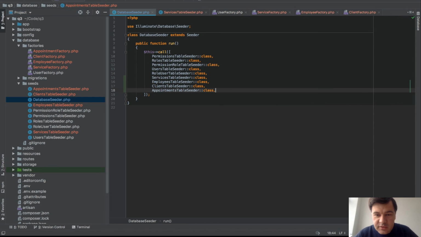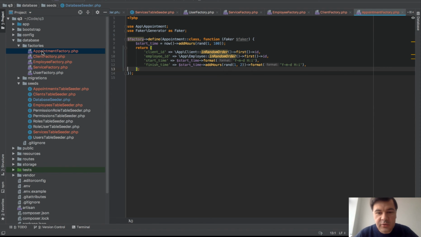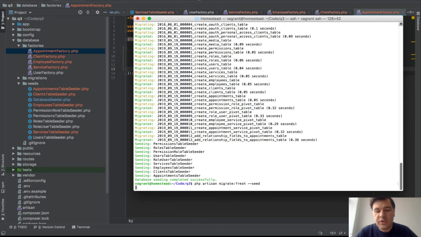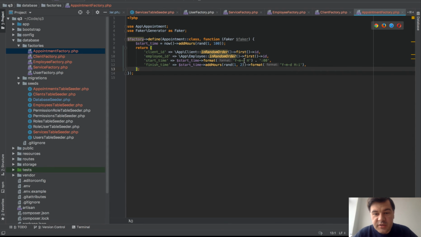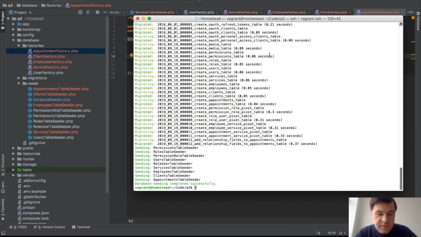So appointments table seeder, faker for appointments, appointment factory. So this one, and the format I would do this: only the hour and then 0 minutes. And this should be okay now. Let's try to launch it again. So I'm getting just the hours and then faking the minutes to be always 0, basically.